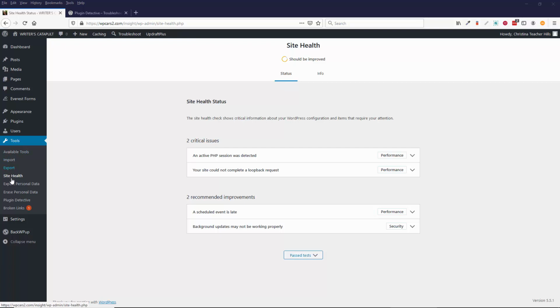I want to show you how to figure out and understand what Site Health is showing you in your website. So I'm under Tools, Site Health, and I'm under Status, and I can see there are these critical issues and a couple of recommended issues. Now, Site Health often shows you what is wrong at the hosting level.